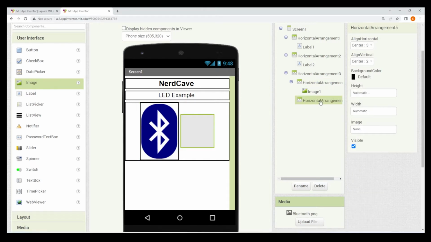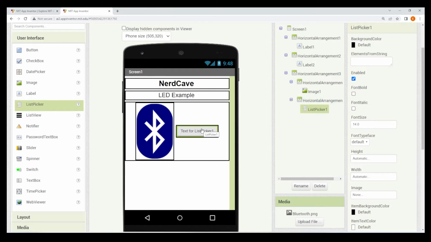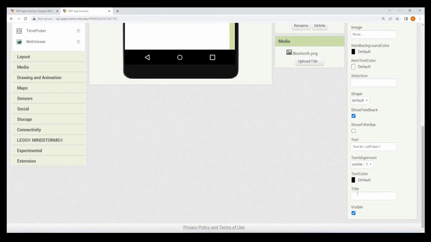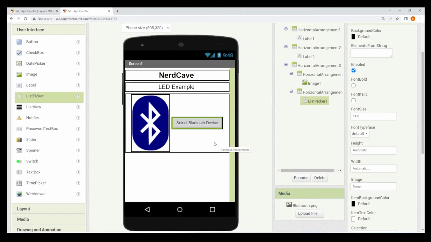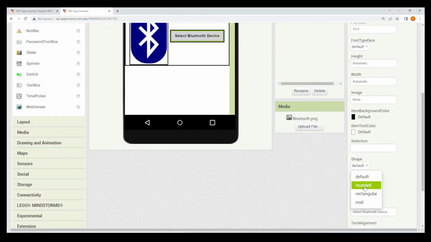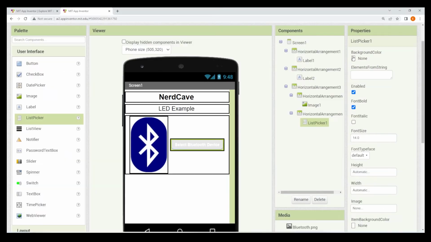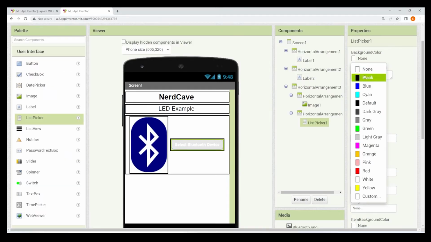Now inside the second block, I'm going to add a list picker which will allow us to select our Bluetooth devices. So I'm going to scroll down here and just change the name to select Bluetooth device. Now we can go and stylize this a bit. I'm going to make my font bold, make the shape to be rounded. I'm going to make my text color white and set my background color to black.